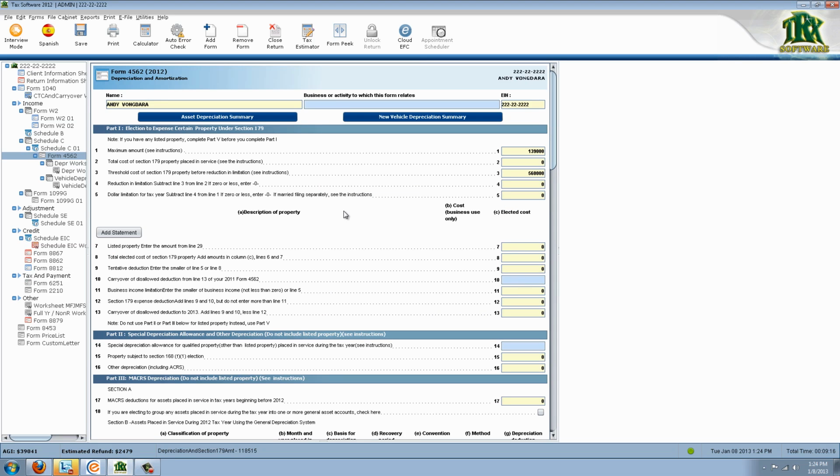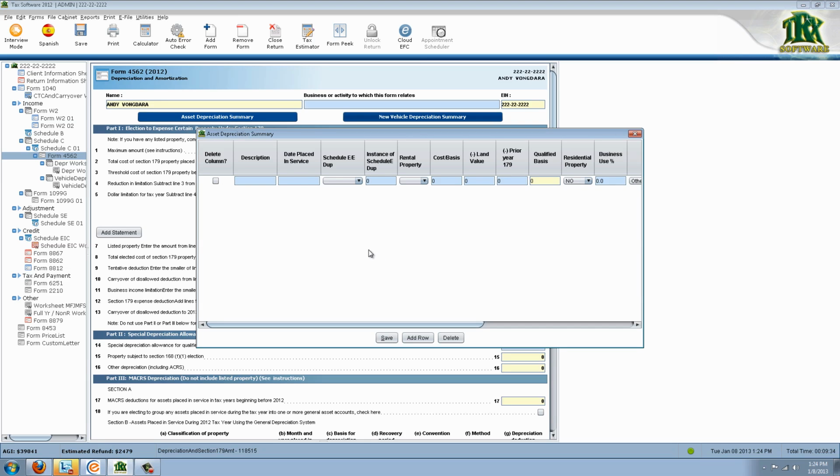4562. Okay. A new feature we have in our software this year to make it easier on our clients is the asset depreciation summary. If we link the 4562 to the Schedule C, we'll have access to this asset depreciation summary. If you press this button here, it'll bring up a screen and it'll let you put all of your depreciation on one screen. So let's say we're depreciating computers.